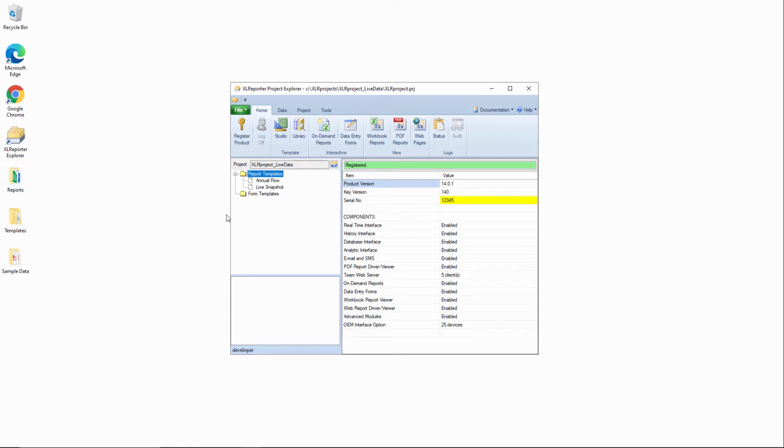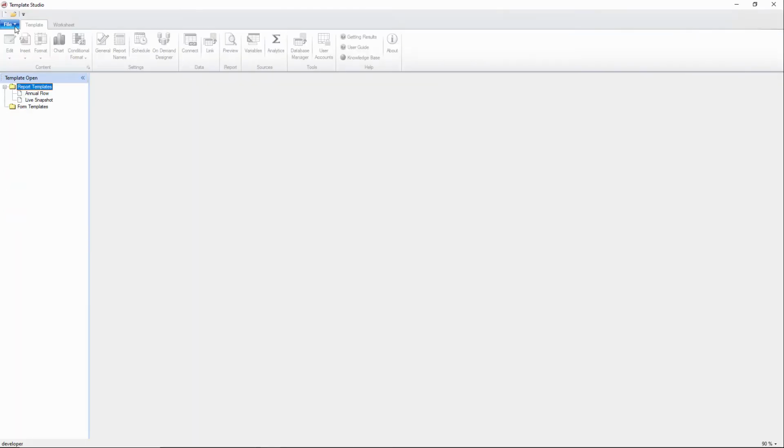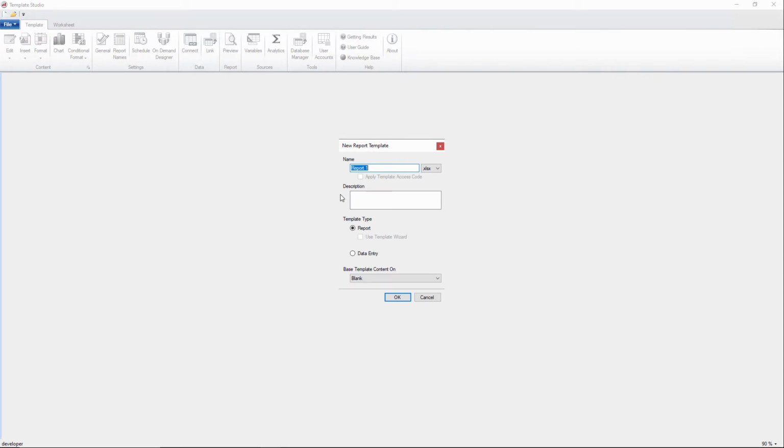So to do that, I'm going to go into the template studio again. This time I'll make a new template. And this time I'll actually start with a blank workbook. We'll call this the daily events log. Log of each machine cycle over the day, which is 2 words, as we know. And then I'll use a blank report template.